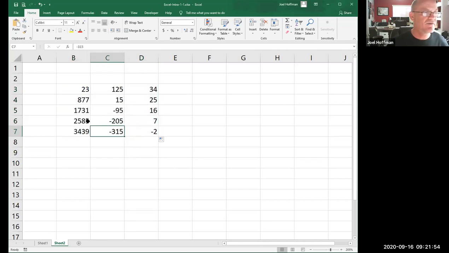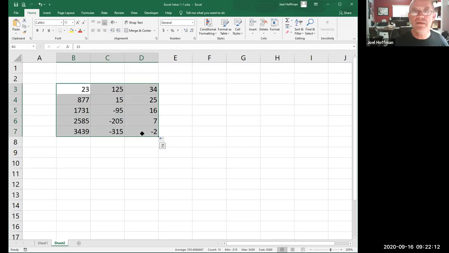Some of you had different numbers in here based on how we enter the data. Excel makes some assumptions, but we didn't care. We just wanted rows and columns of numbers to work with and apply formulas, so it didn't really matter. So now we've got 5 rows, 3 columns of data.